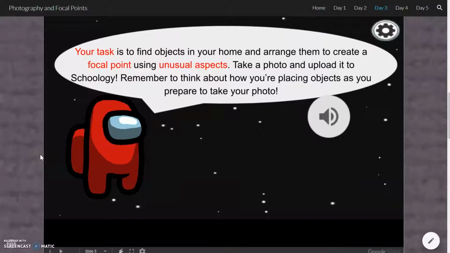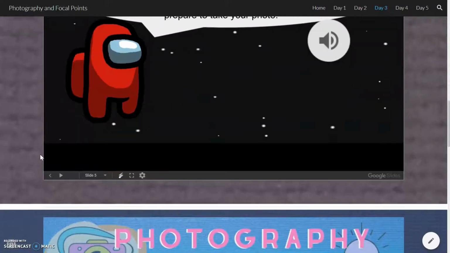Your task is to find objects in your home and arrange them to create a focal point using unusual aspects. Take a photo and upload it to Schoology. Remember to think about how you're placing objects as you prepare to take your photo.